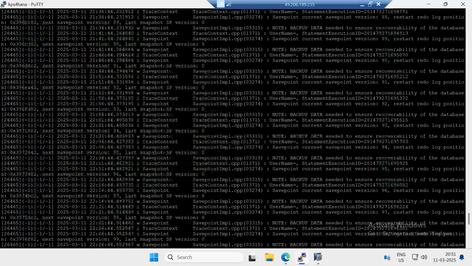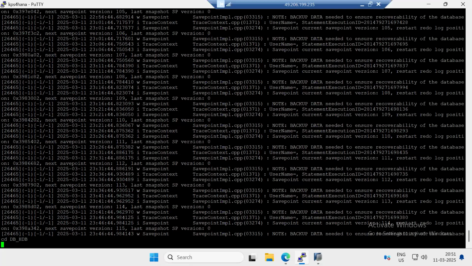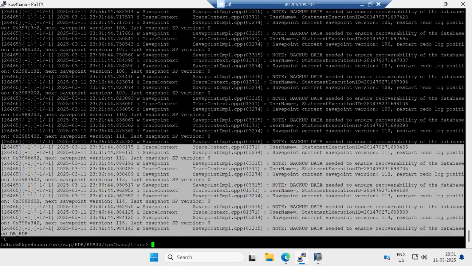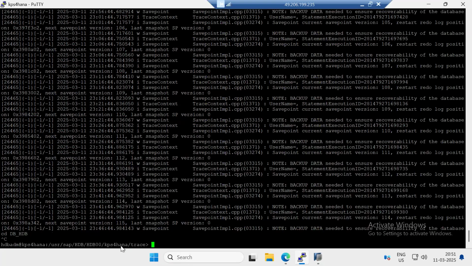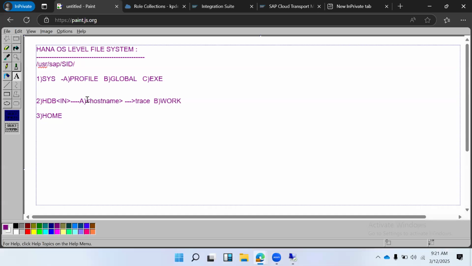At the OS level, they may ask you, and in that case you need to tell this point here: the trace directory. Under the trace directory, we can see all the information. The main important thing is that under the HDB host name and trace directory, we see all the log files. That is one thing here, the HANA OS level file systems.